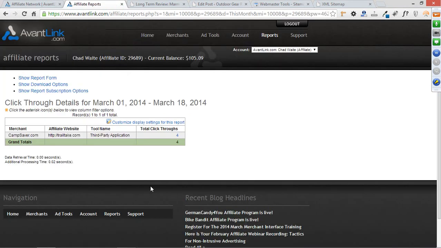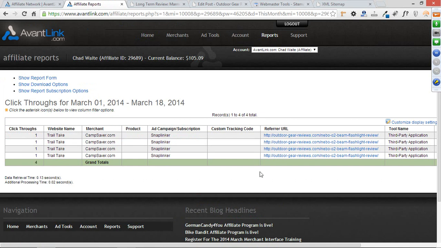So I'm going to click on those click-throughs once again. It's going to show me what the tool name was. So in this case, I actually used a third-party application. I'm going to take it one step further. I actually want to see exactly where those clicks came from. So now it's actually showing me the referral URL.